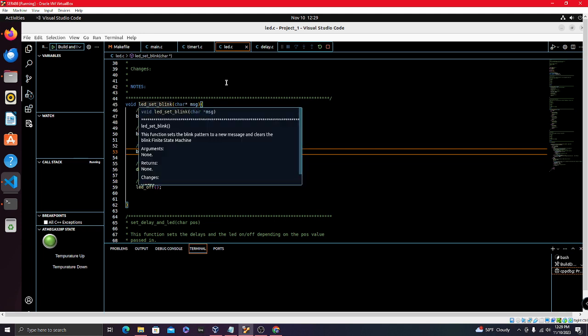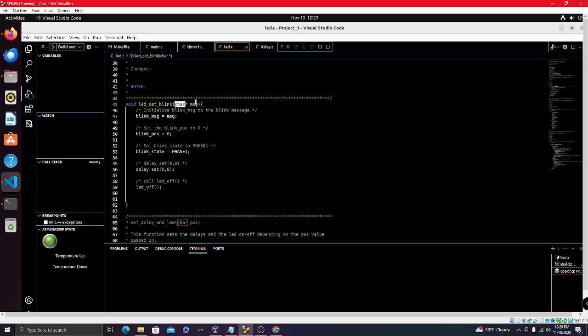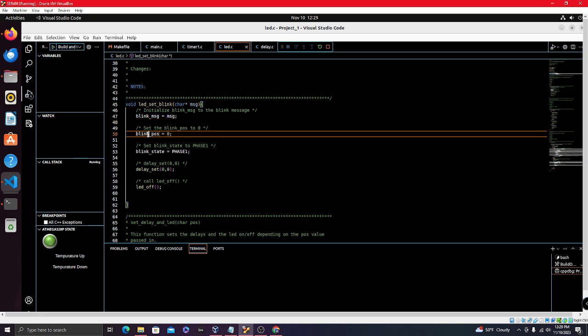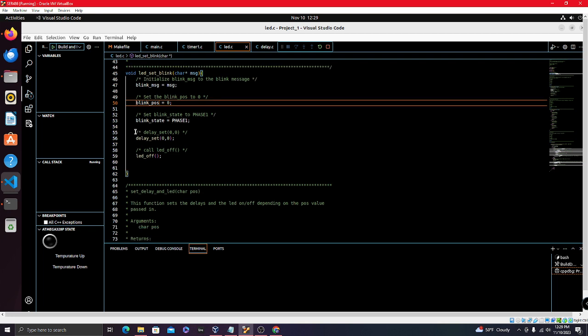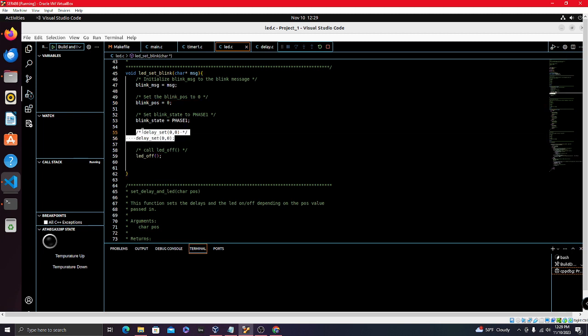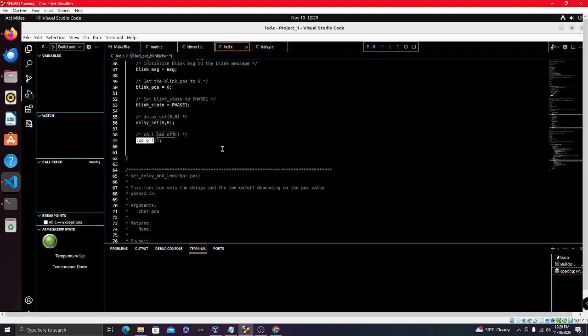So set blink, it basically sets the blink message as an array of characters, or char values, that's passed in. And then it also sets that blink position to 0, and it defaults to phase 1 for the finite state machine. And then we set the delay to 0 for that 0 instance in the delay class, which we will see next. I'm going to move this over. And then you also want to make sure the LED is off.